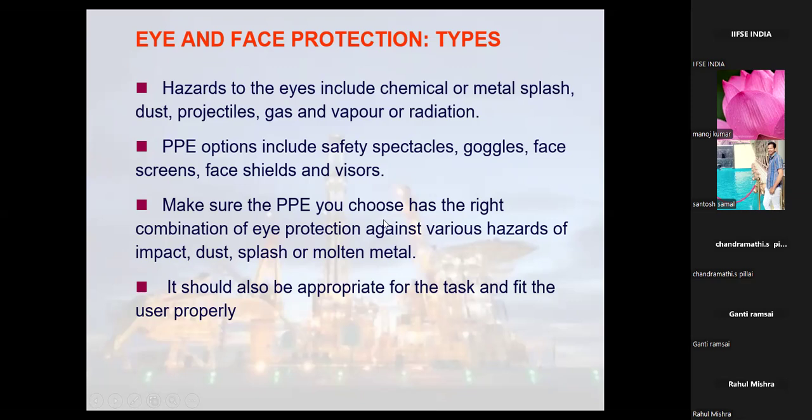You should be very clear that whatever your choice is, it should be appropriate to the task and a proper fit to the user. We'll see the fit test and other things in a coming slide. It is mandatory that whoever uses the PPE, it fits him properly.